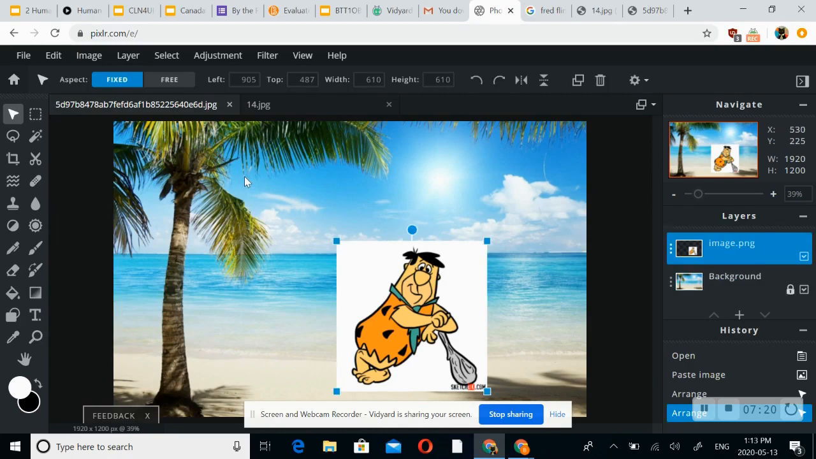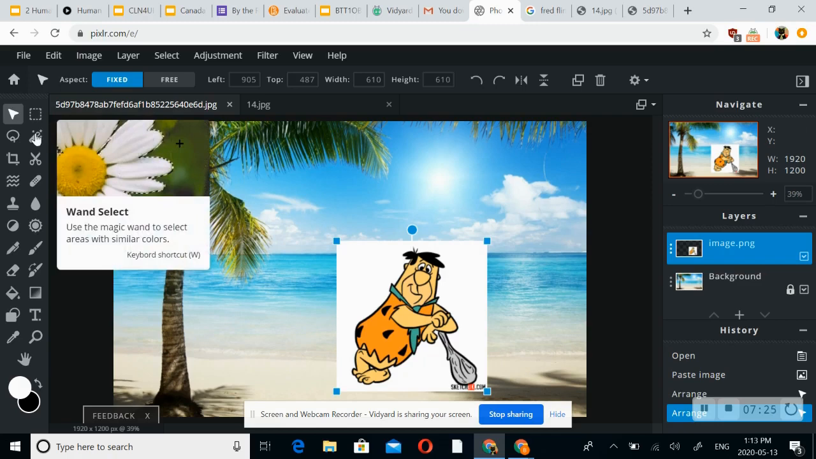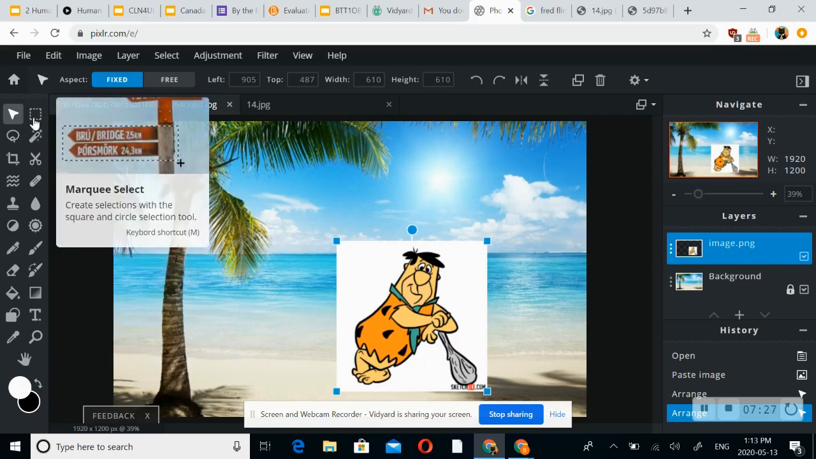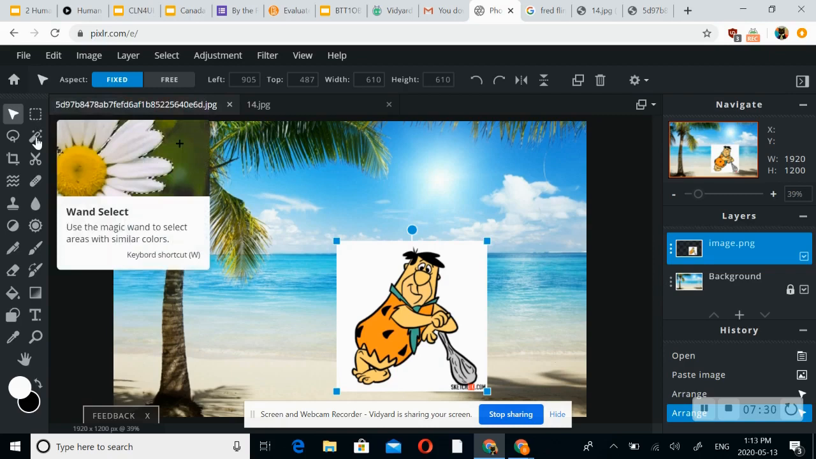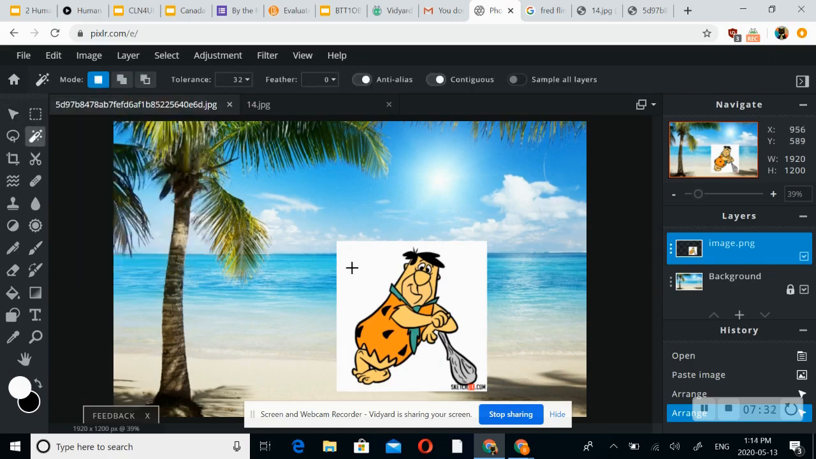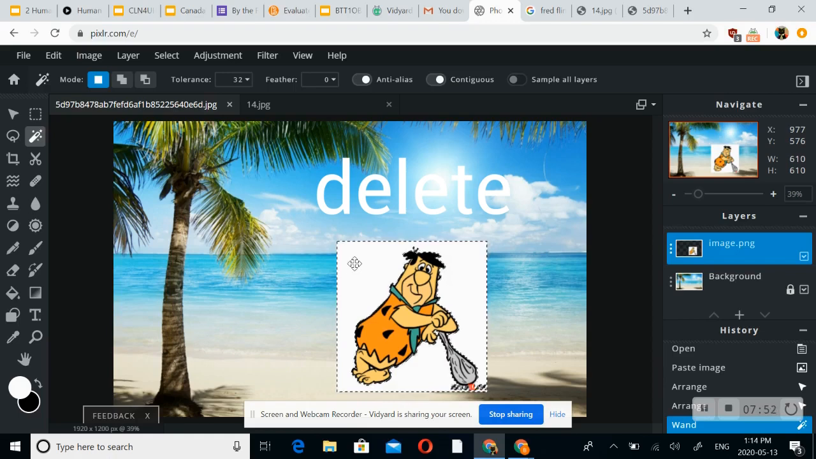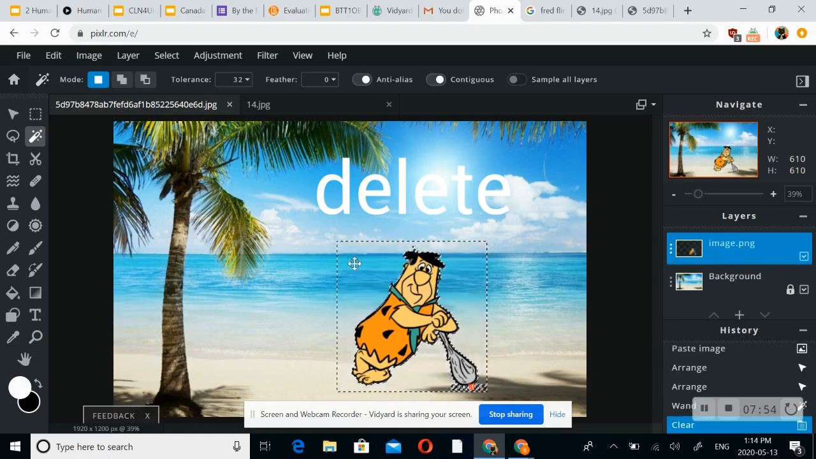And now to get rid of the background, it's actually quite easy. On your toolbar, you want the one that says Wand Select. It's the second one down on the right. You click it, and then click anywhere on the white background. And you're going to notice it looks like it selected everything, but it's only selected the white part of the background. With some backgrounds, you may have to do this a couple times, but with this Fred one, you only have to do it once. So once you've selected it, hit backspace or delete, and it's gone.